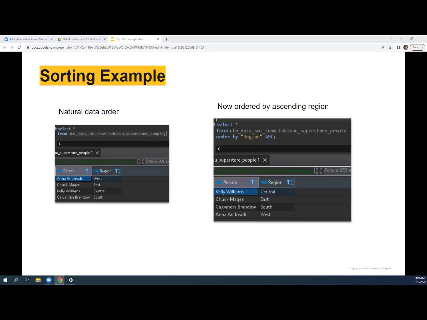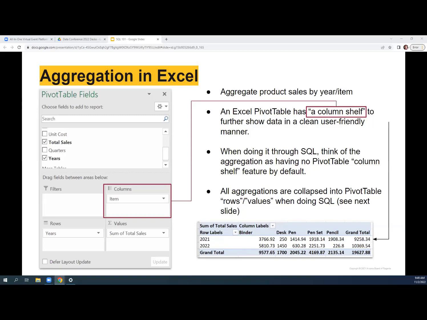So here's some examples. So the natural data order, if you do not add sorting, it's just going to give you the data as it's shown in the table. Now, if we do ascending, it's by region, you'll see it's now changed. So here I'm going to hand it off to Varun. We talked about grouping, and this is when we start getting into numerical values and start aggregating data.